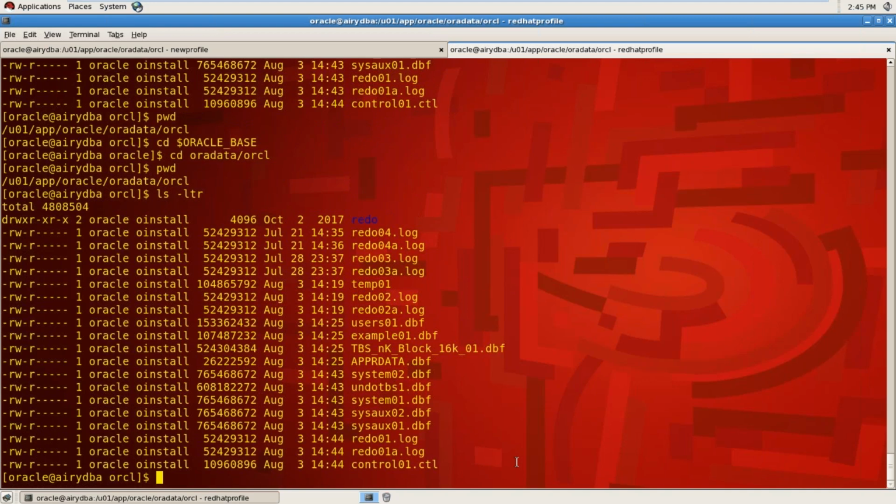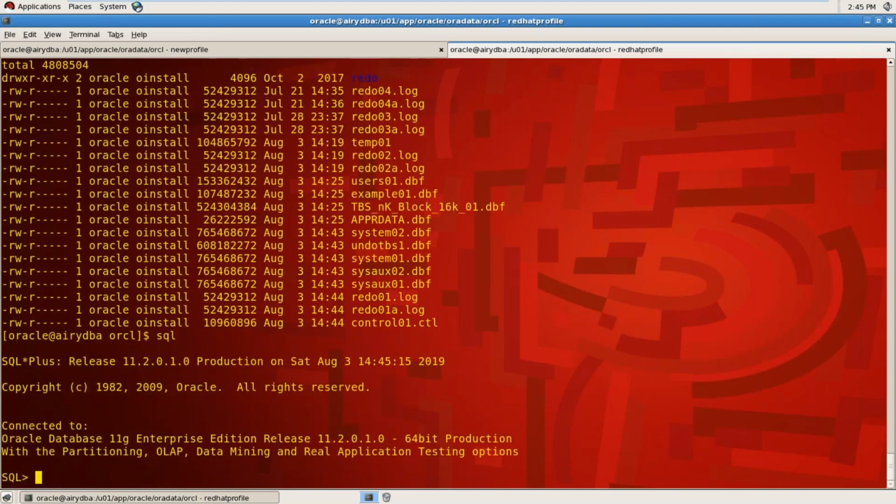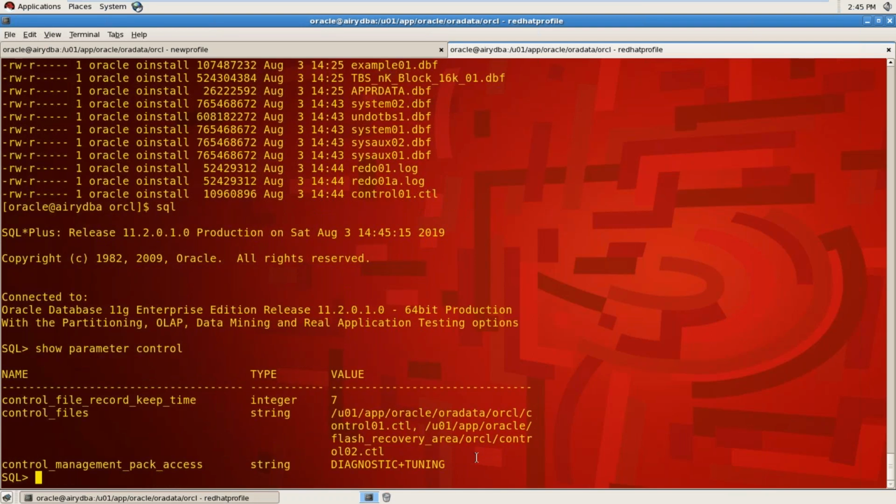And you will make a copy to the other location as well. So what is your location? In SQL, show parameter. One control file exists in this location, and the second exists in the flash recovery area. You copy any one control file after putting your database in shutdown. That means you will shut down your database and physically copy all of them.